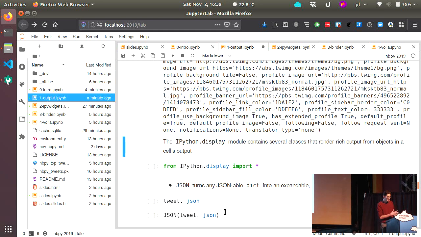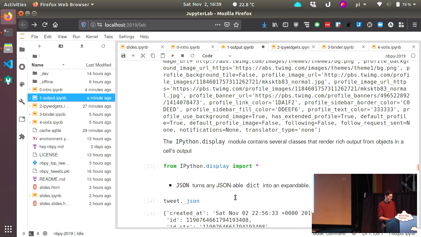So what we can use is, from the IPython display module, there are several objects that just wrap any type of object and display a richer output in the notebook's output cell. So we'll just import them all. And so first, one that I want to show is the JSON, which turns any JSON-able dictionary, so any dictionary with basic types, into a very nice widget.